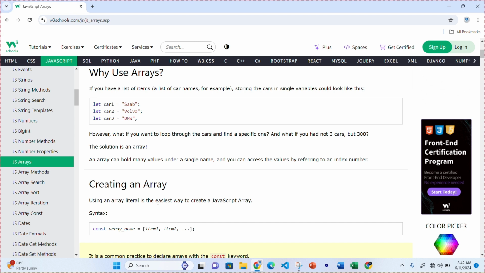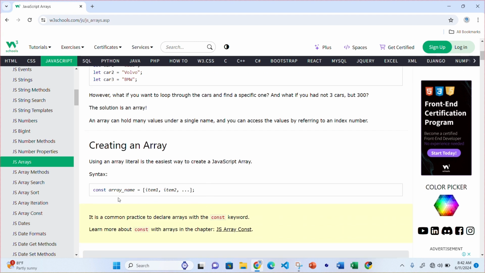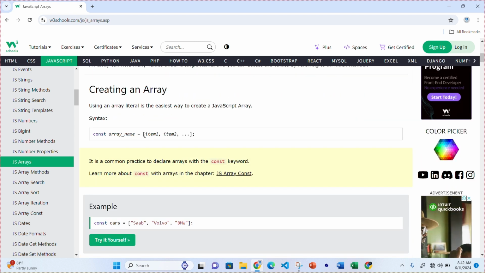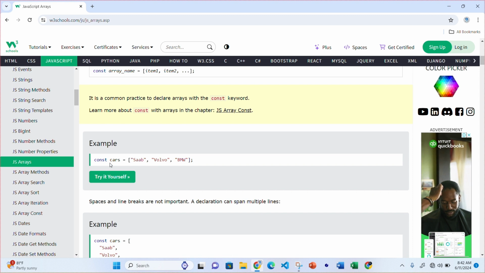Creating an array. Using an array literal is the easiest way to create a JavaScript array. The syntax is const, the array name is assigned the array elements, which are in square brackets. You have the elements as item1, comma, item2, comma, and any other number of items. It is commonplace to declare arrays with the const keyword. All right. So, const cars, Saab, Volvo, and BMW.